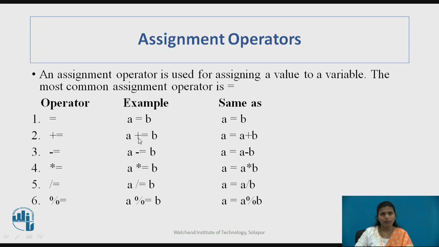You can rewrite the same operators like this also. Here you can see A += B. We can rewrite it as A = A + B. Same we can do for minus, multiplication, division and modulo operations also.